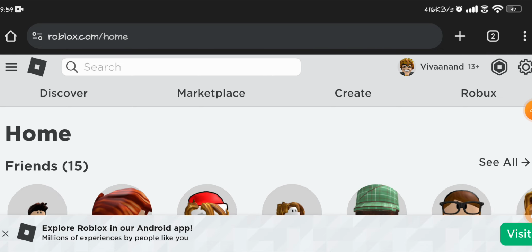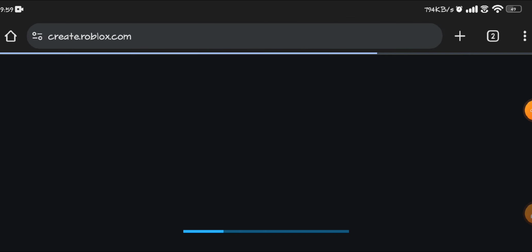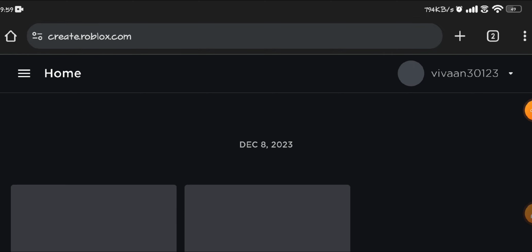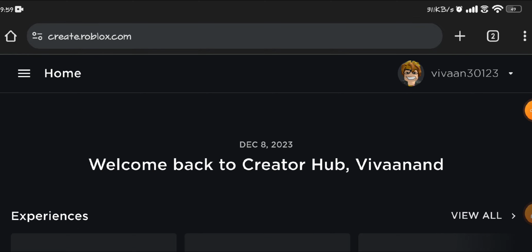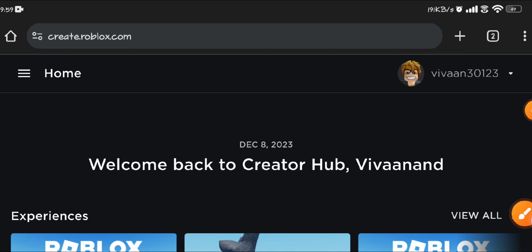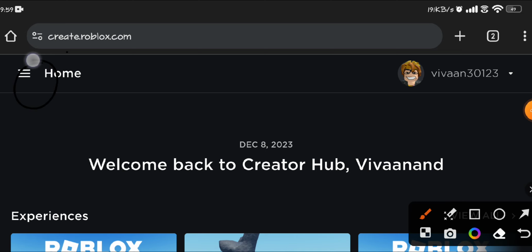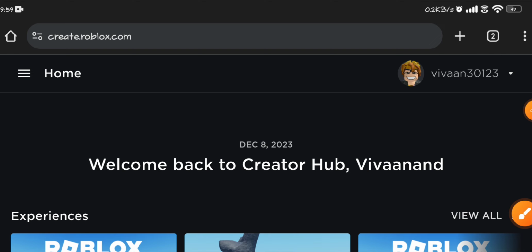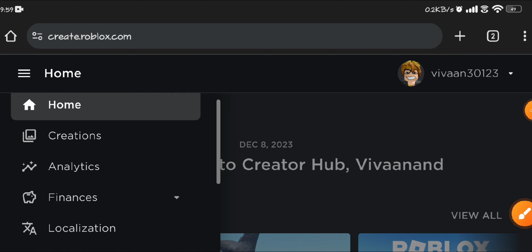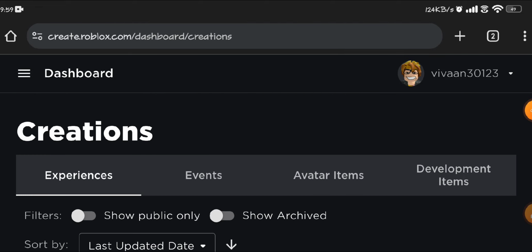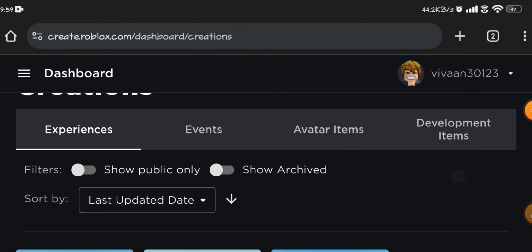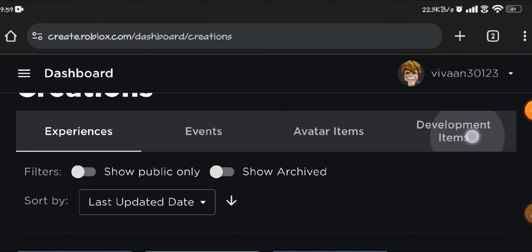Now once you're here guys, just tap on this create tab. Now you just need to go to this menu button here and tap on this creation. Now once you're here, just tap on this development item.